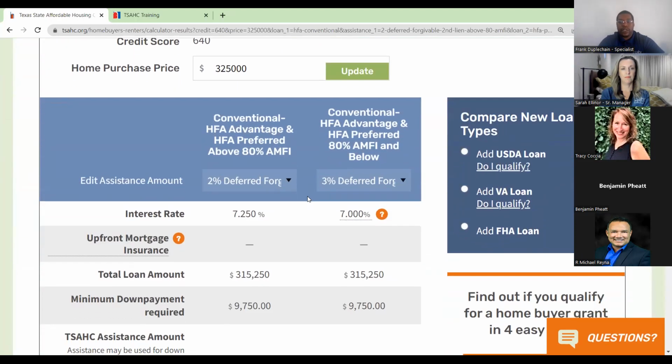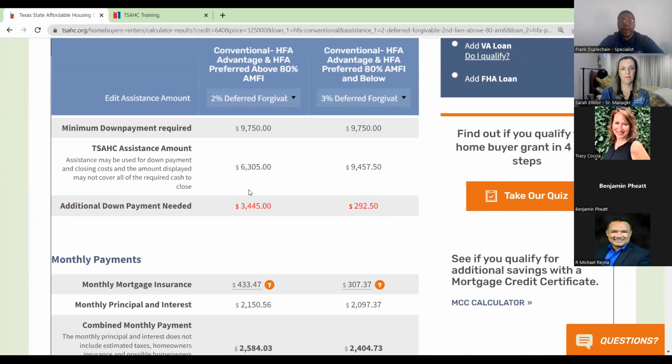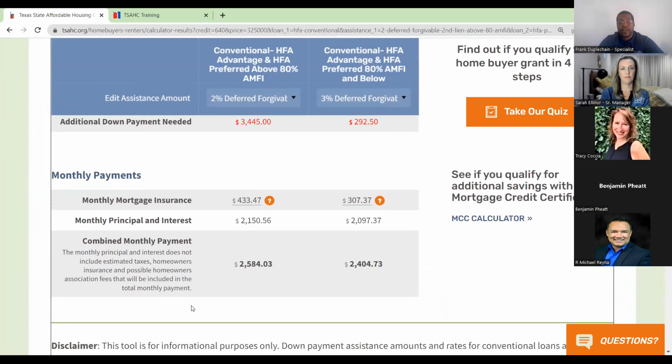So this calculator will then, let me zoom out a little bit. There we go. This calculator will then show you the current interest rates, total loan amount, and give your homebuyer an idea of what the additional down payment needed might be, as well as what their principal and interest payment might be for the loan, okay?